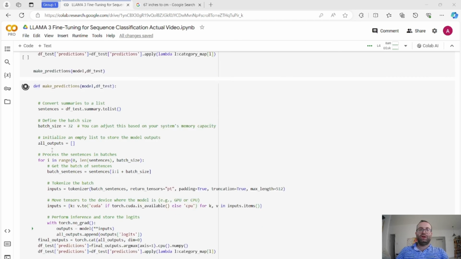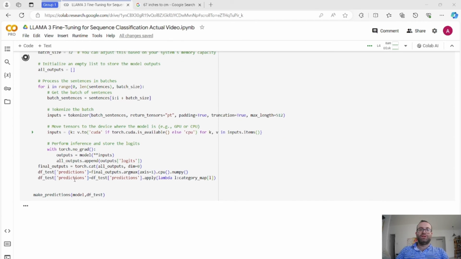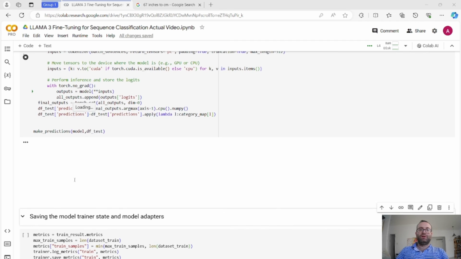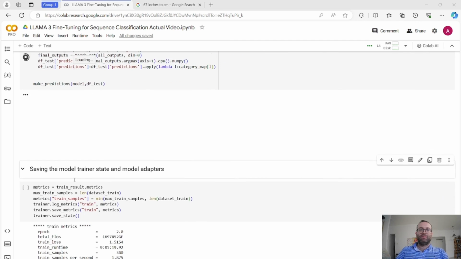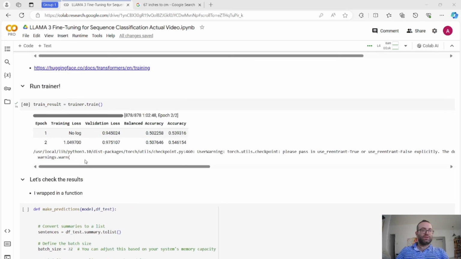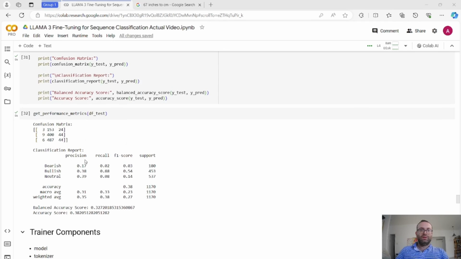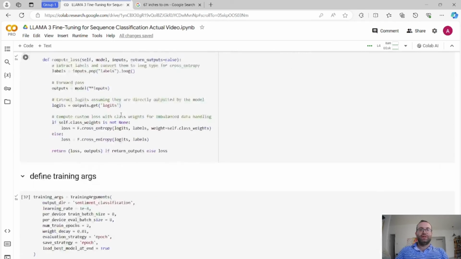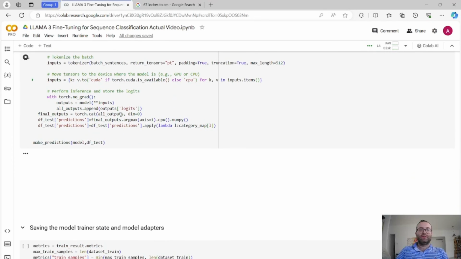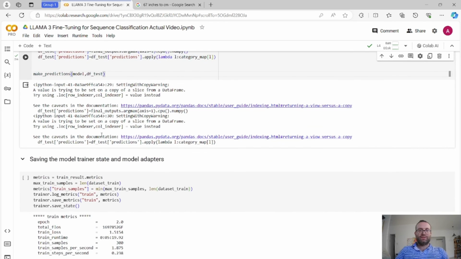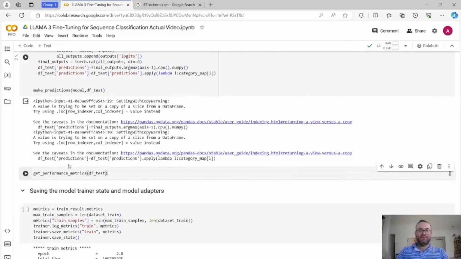So this is what that did. Now it's running here, and once it finishes, we'll get the predictions, and then we are going to analyze the results. Where is that function that analyzes the results? It was the get performance metrics. So let's hope that we at least beat this thing. Okay, great. So now let's get the performance metrics. Moment of truth.